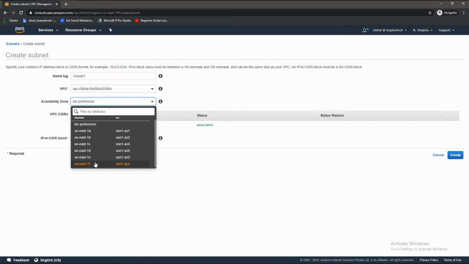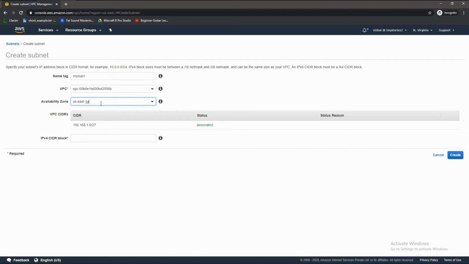Now, typically, the best practices say that if you have a network and you are distributing that network into, let's say, multiple subnets, you are ideally supposed to keep them into different availability zones and not on the single one, okay? That's what you're ideally supposed to do. So let's select US East 1A over here, let's say, for this one, right?